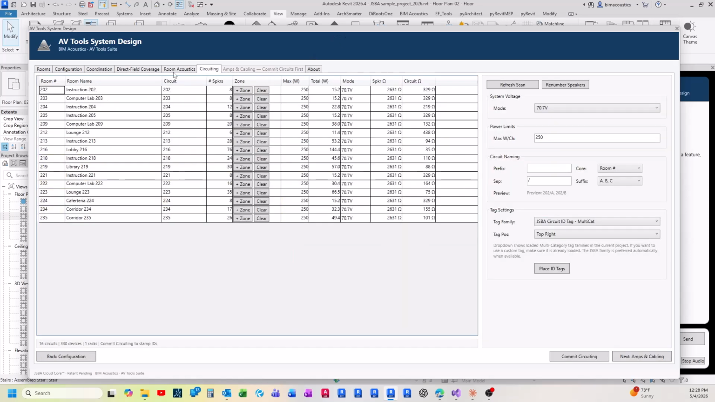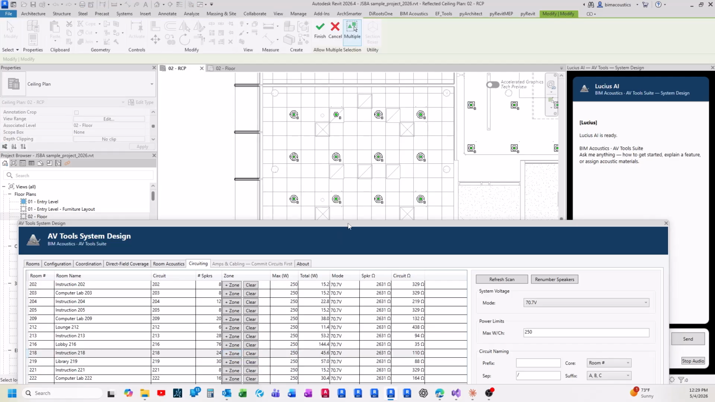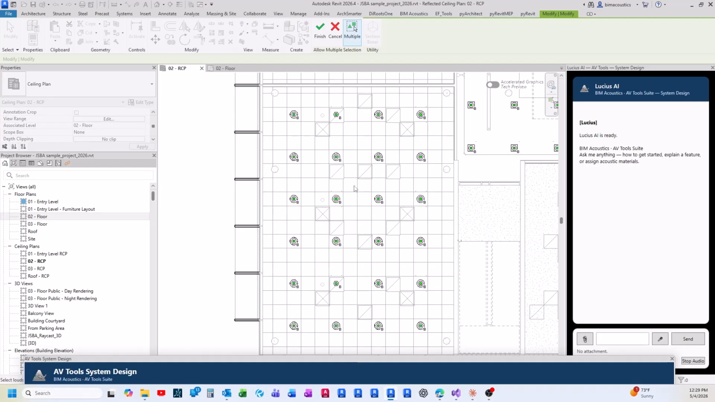In the Circuiting tab, AVTools assigns one zone per room by default. Selecting any room zooms the view to it. Add Zone lets the user pick a subset of speakers, a presenter zone with a microphone, for example, and reassign them to a new circuit suffix.